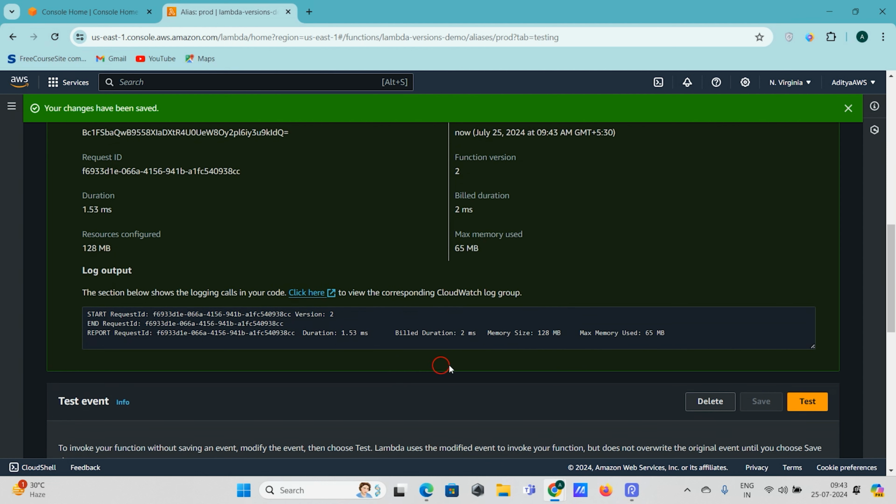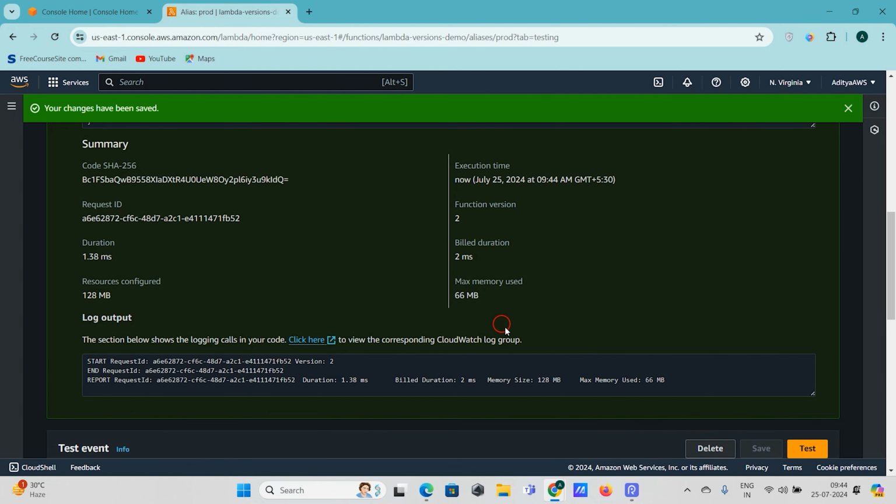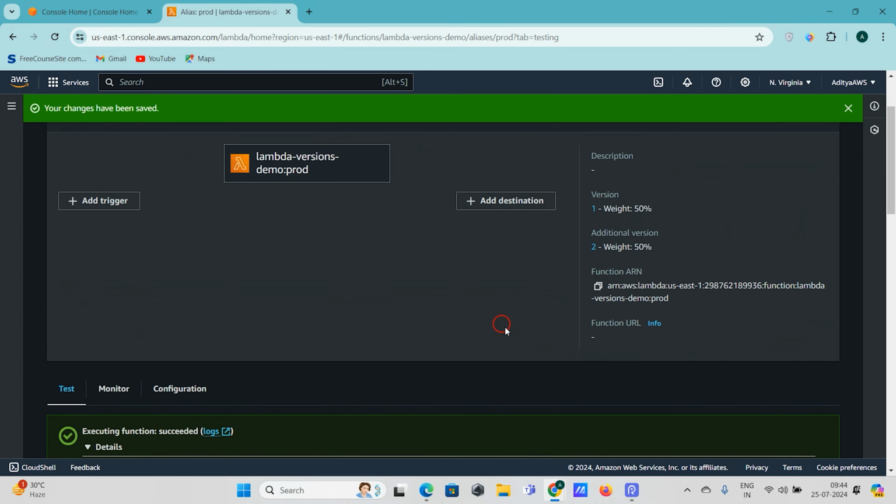Here it says version 2. So now you got the response from version 2, but previously prod usually points to version 1. Again I will test. Look, now you got version 1. Again I will test. You got version 2. Again version 2. Again version 1. Again version 1. Again version 2. So like that, 50% of the users can access version 1, and 50% of the users access version 2.